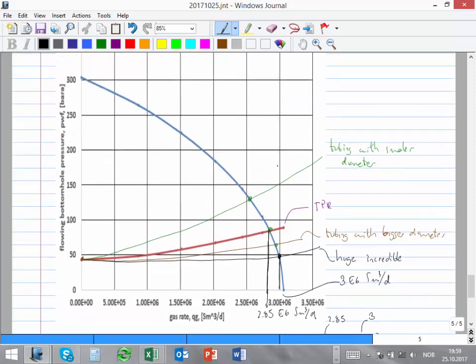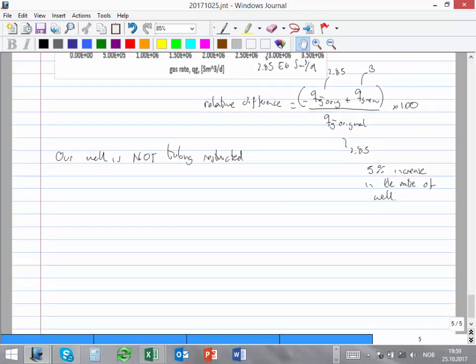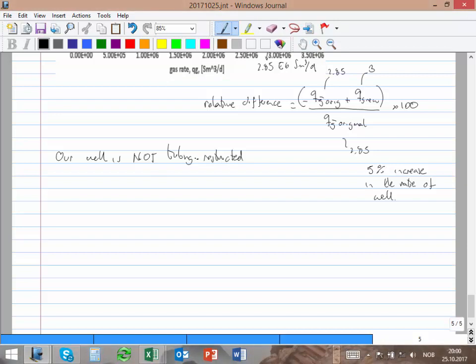If I'm going to invest my money in that well, maybe I will do something on the IPR. Maybe I will fracture, I will perforate, I will do something such that this curve, instead of looking like that, will look something like this. It will increase the productivity. But in my opinion, it doesn't look like I want to invest money changing the tubing on that well. And that's why I call it not tubing restricted.